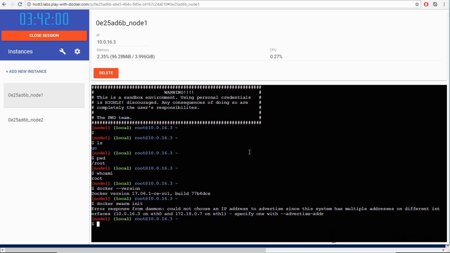Now, often when you're running in a cloud-based environment, you get this error back saying it cannot choose an IP address because this particular system has multiple addresses on different interfaces. Now, all you have to do is pick one of these IP addresses. I'll go for the one beginning 10.0. And as suggested here, you add in the command line argument --advertise-addr followed by one of those addresses. So for me it's 10.0.16.3. It'll be different for you.